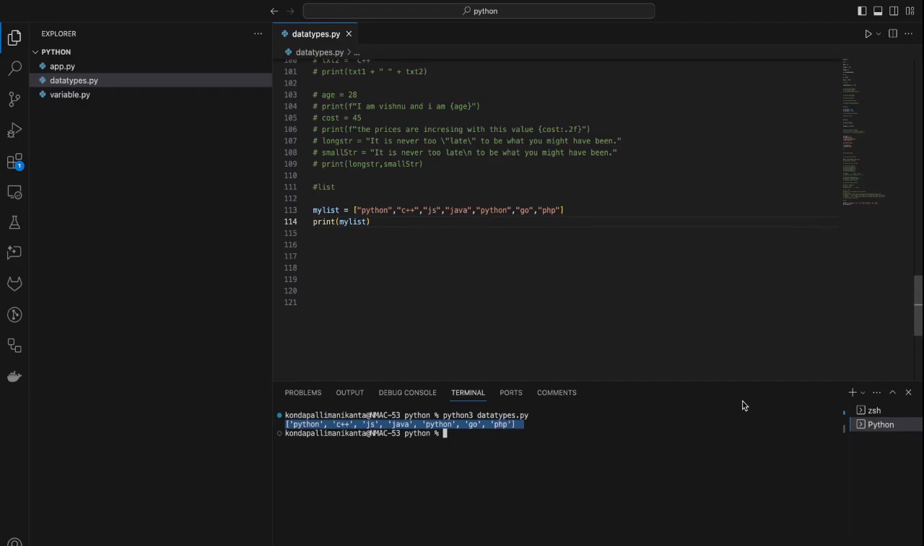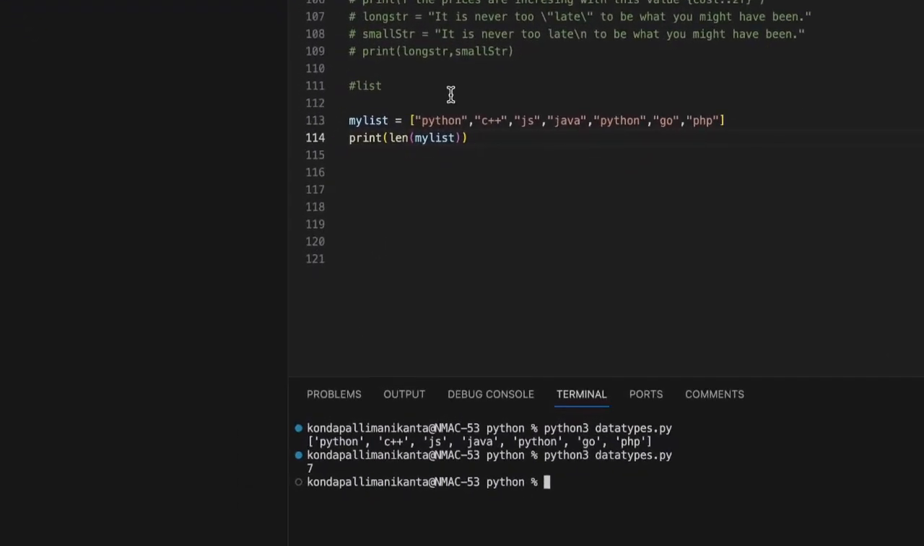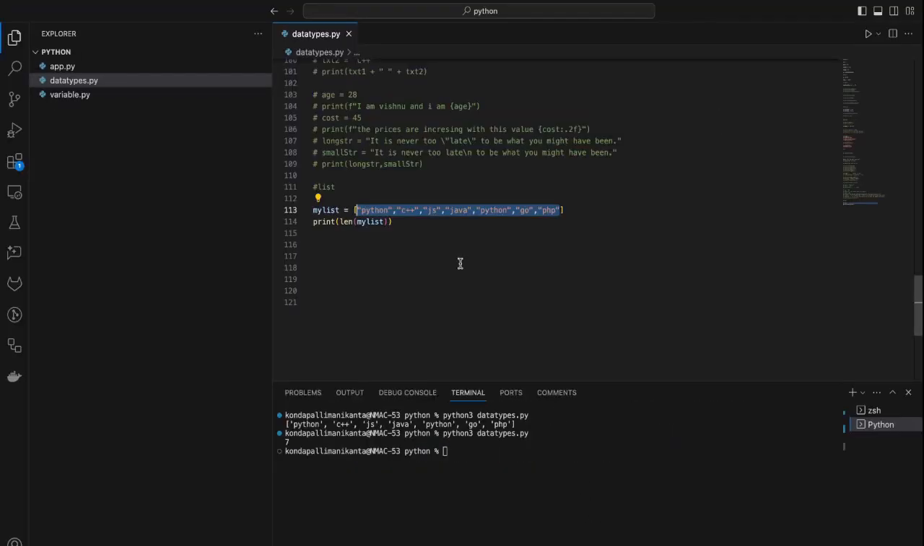First, to get the length of the list, we have one function, right? The len function. It returned 7, which means 1 2 3 4 5 6 7. Seven items are there in the list, that's why it returned 7. How can we access the items in the list? This means 0 1 2, right? The index value starts with 0, right? That's why 0 1 2. It returns JS, and it allows negative index values also.